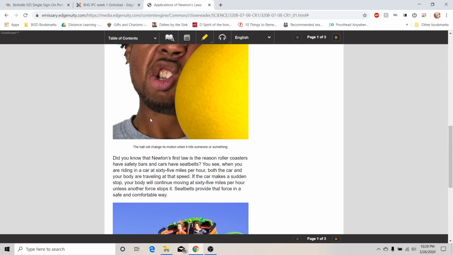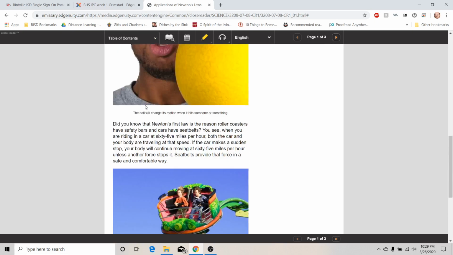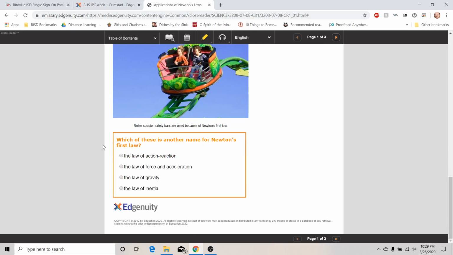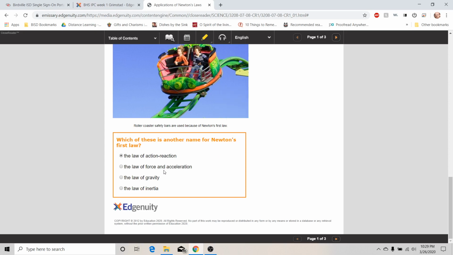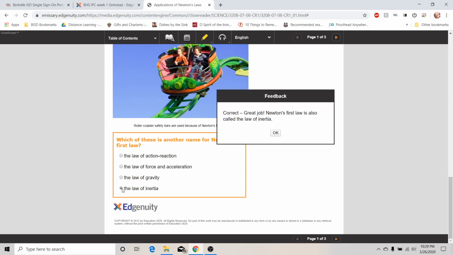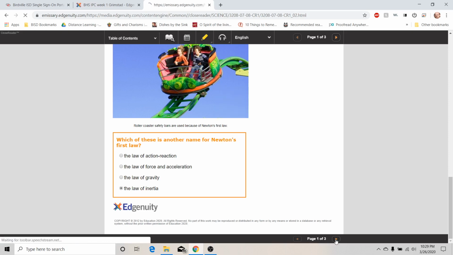As you scroll down to the bottom, once you read through this entire passage, which I'll let you do on your own, what is another name for Newton's first law? So I click the action-reaction law. Oh, I was wrong. Gives me immediate feedback. Maybe it's the law of inertia. Great job. So then what I can do is I can move on to the next page.